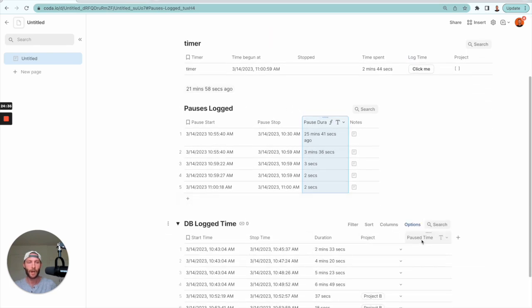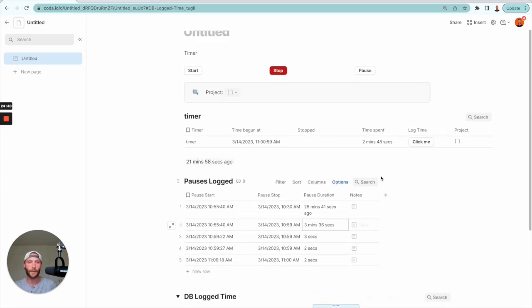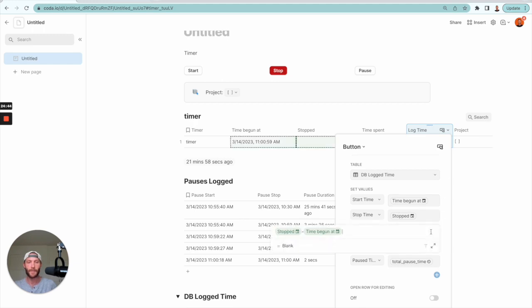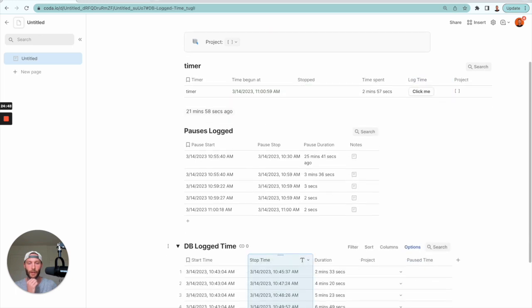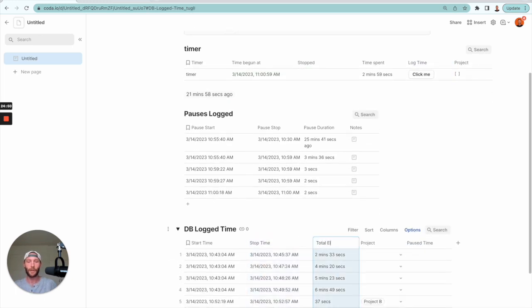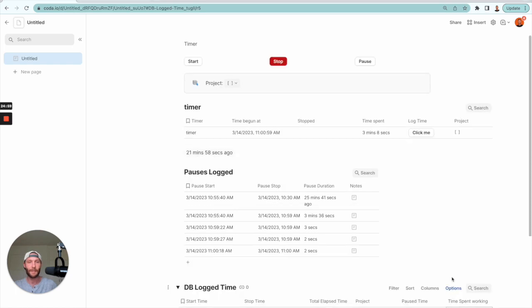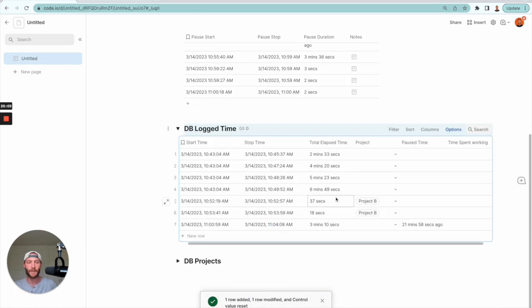So that's going to log the pause time there. The duration is going to be, let's make sure it's not factoring in that piece. Stopped minus time begun at. Yep, that's the total duration. So we'll call this total elapsed time. And then we're going to call this one time spent working, right? Because now we need to take the total elapsed time and take it away from what we stopped. So do that, time spent working.